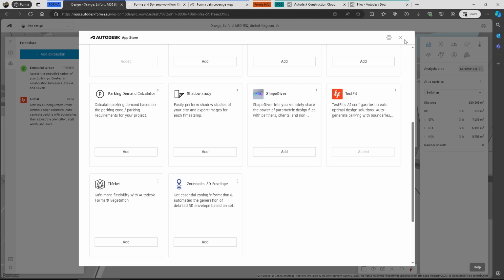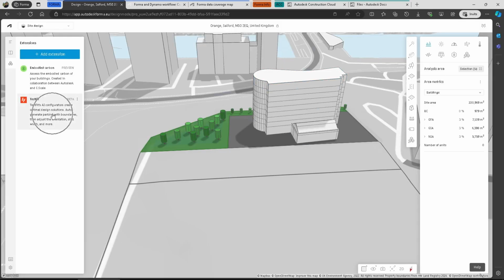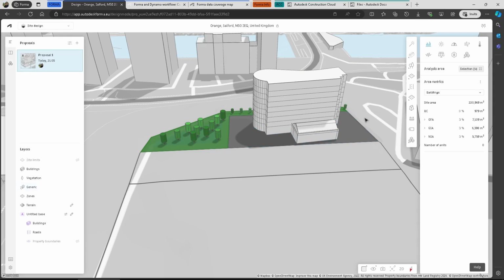It's now added, so I can close that down. You can see it's arrived in here, and I'll go back to my proposals. So it will be in our tools here. So if we go down to the bottom, there's our add-ins, and there's our test fit parking. So I'll click on that.